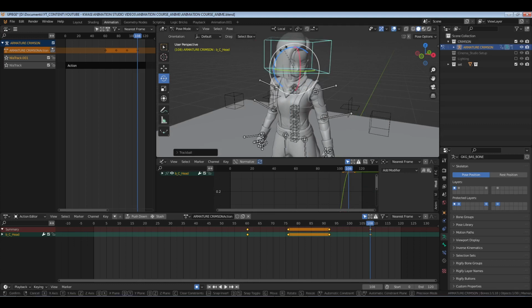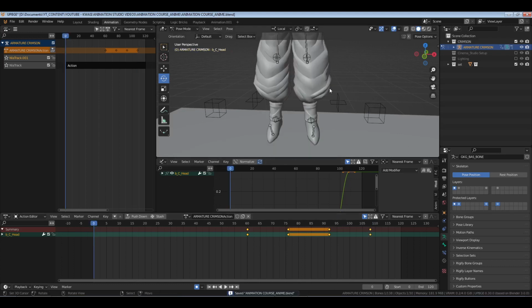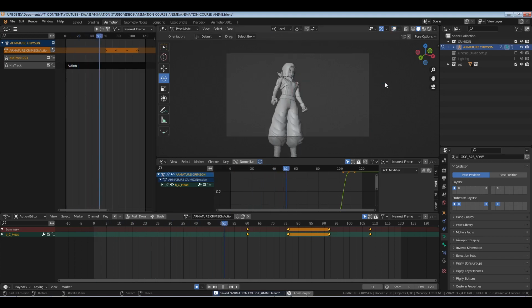Okay, so now with that being done, what I want to do here is I want that to work the way it's working, but let's look at it through the camera. I'm going to turn off the overlay. Okay, so she's looking around as she comes down.